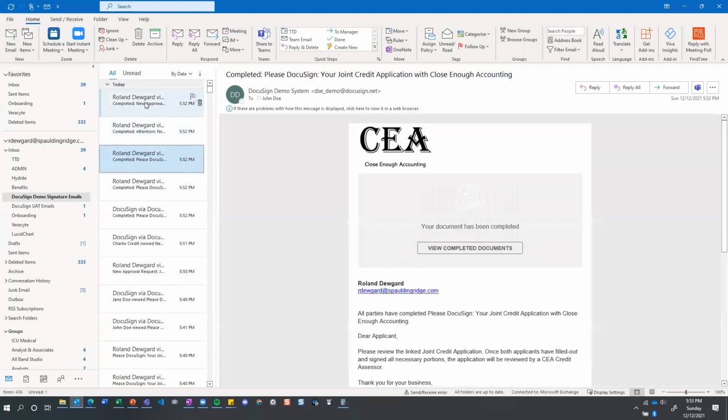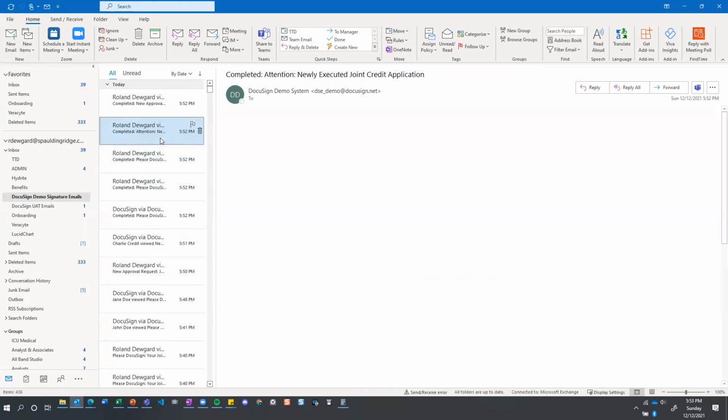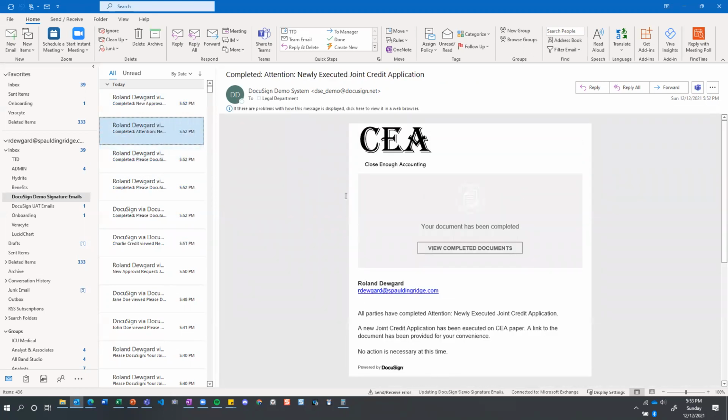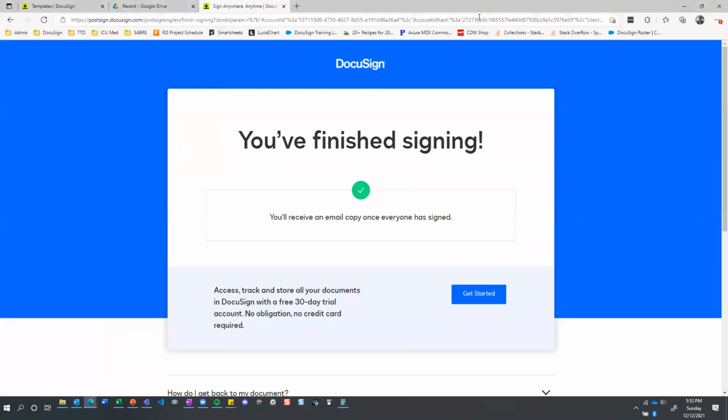So again, everybody that was involved in this entire process is notified that the process is now complete, including the legal department, who gets specific instructions and access to the document as well, but is not required to take any further action. All right.